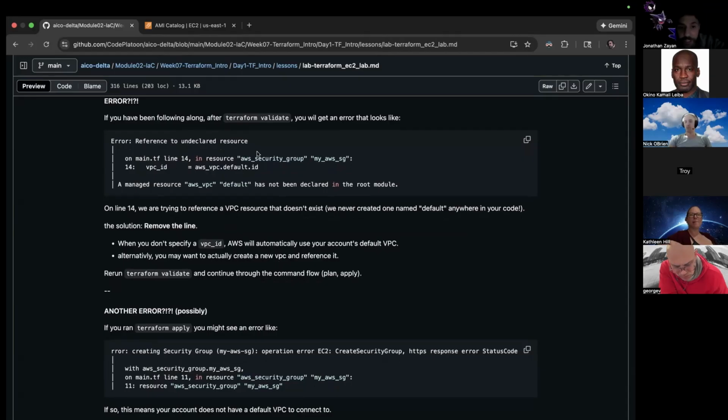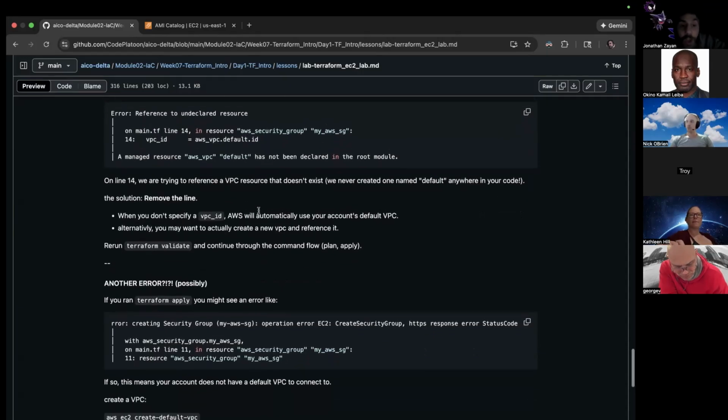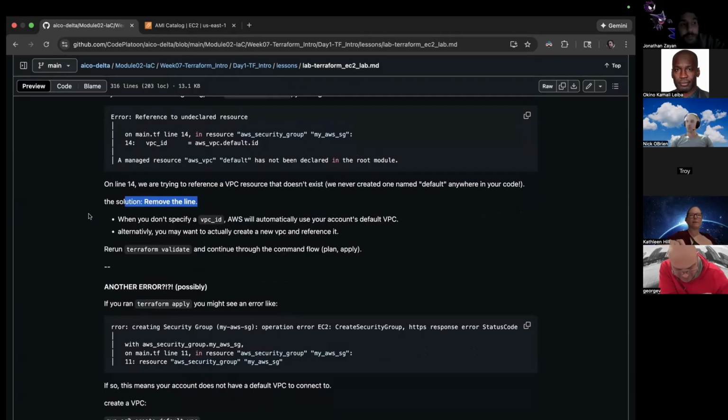But here essentially it's just saying that, right? Line 14, what it's referencing doesn't exist, which is its default here. It's just saying this doesn't exist at all. Okay, so the solution, we can remove the line. Now, I want to be clear, that's not always a solution. It's within the specific context. Normally, if you remove a line, that probably means you're ripping something out of your code that you had put in for a reason. But here specifically, when you don't specify a VPC ID, AWS is automatically going to use your account's default VPC. Alternatively, you can create a new VPC.